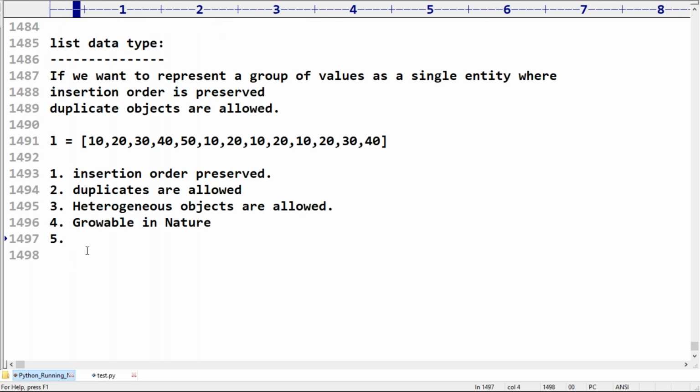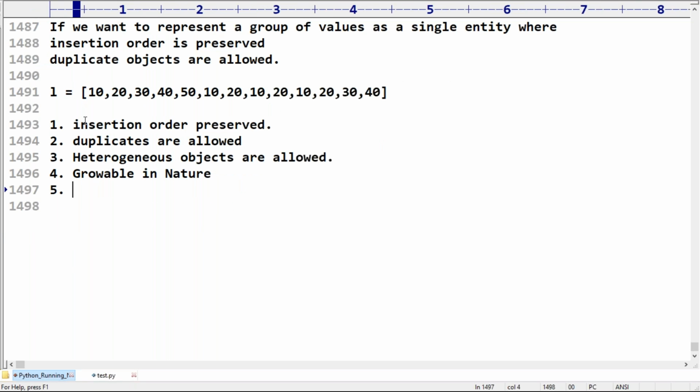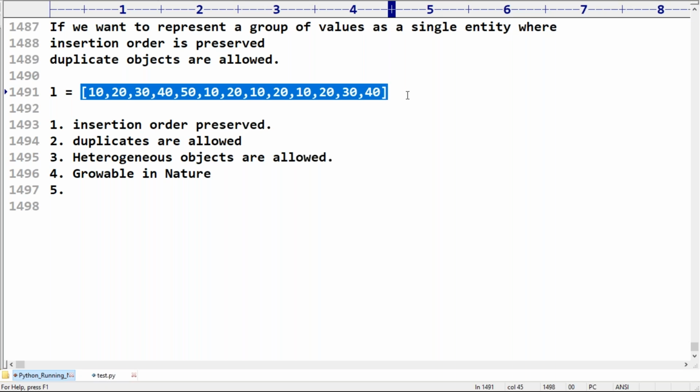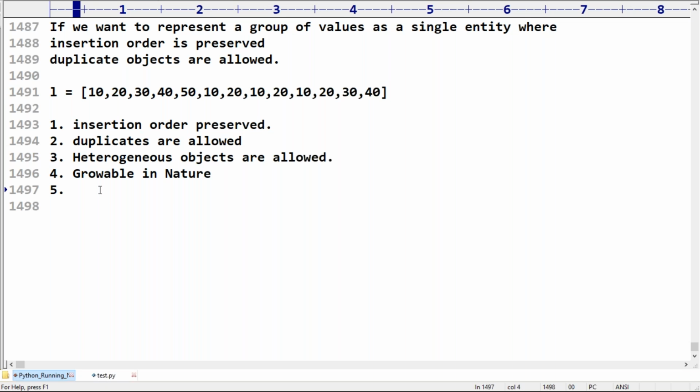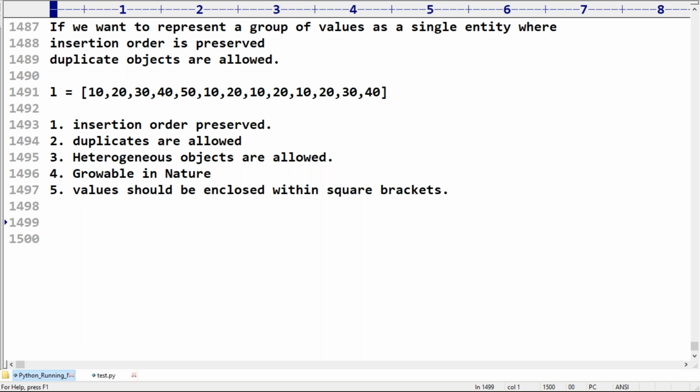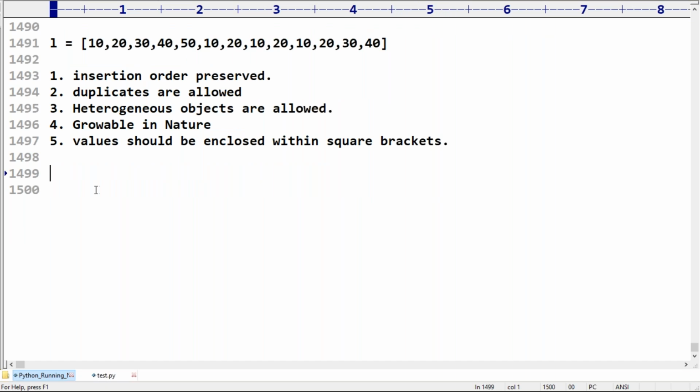Are you getting it? Yeah. Next, do you know this group of values is present inside square brackets? Have you observed, right? Values should be enclosed within square brackets. Okay, that's all. So take very special care about this. These are some important points you have to be aware of about the list.